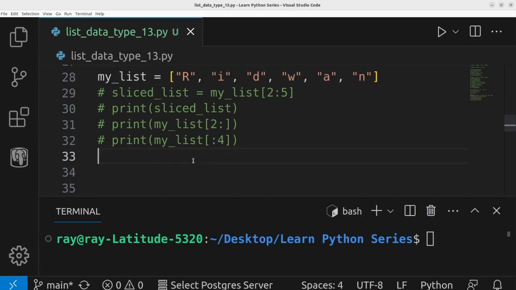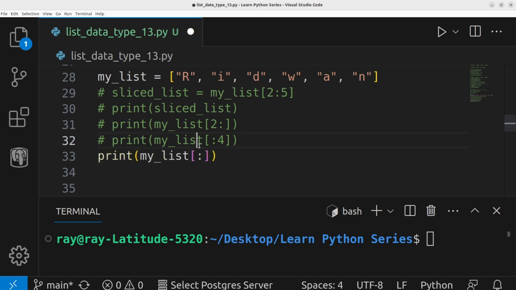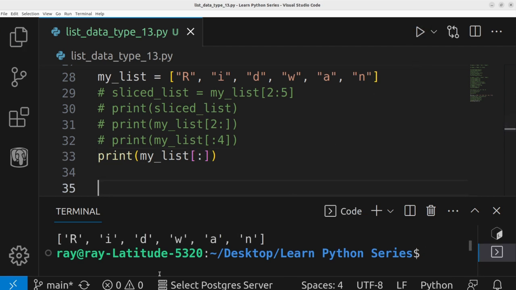If both the starting point and the upper bound are not given, all the elements in the list are returned. Print my_list. The result will be a list containing all the elements. This is because the default starting position is 0 and the default upper bound is the end of the list. Let's execute the program. Great. This returns all the elements in the list.